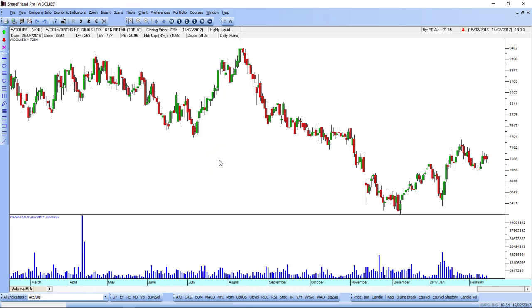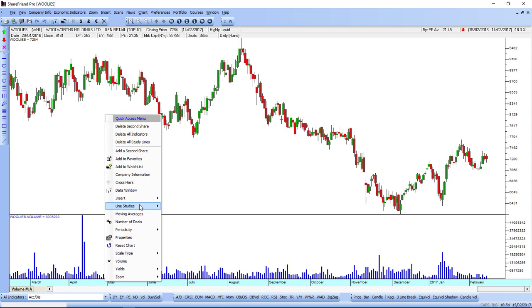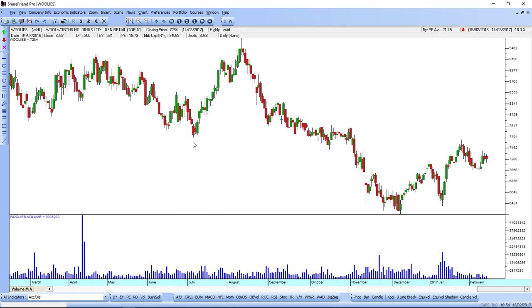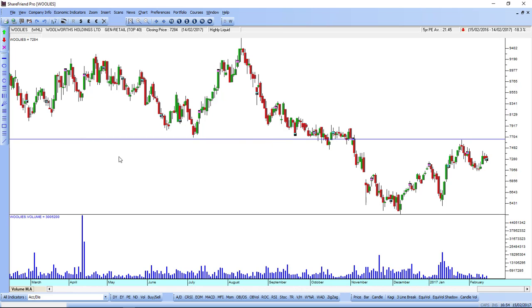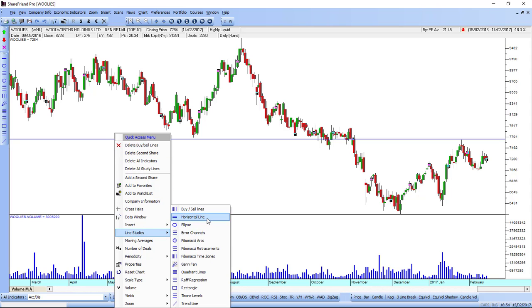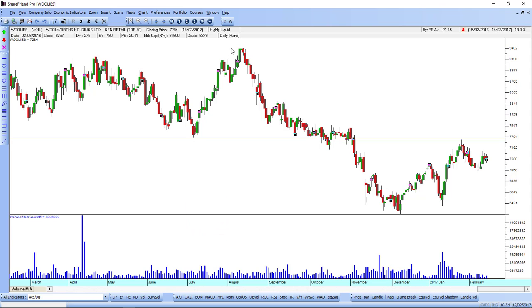Let's add some line studies. I'm going to use the quick access menu method. So I'm going to right click, I'm going to go to line studies, and let's put a horizontal line. All I'm going to do is left click and select where I want the line. So let's say I want it here. I'm going to left click once and the line study has been applied. Let's add another. Right click, line studies, horizontal line, and let's say that this one we want to add over here. There are the two line studies that we've chosen.